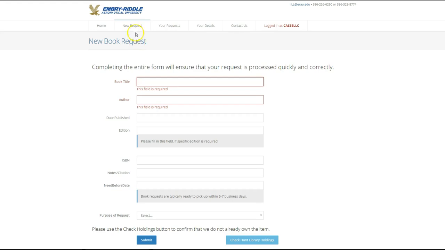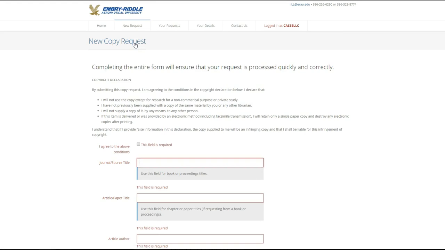Now let's look at a copy request form. As with the book request form, you'll need to provide us with as much information as you can when making a copy request. Copy requests will be emailed to you and typically take 2 to 3 days to receive.